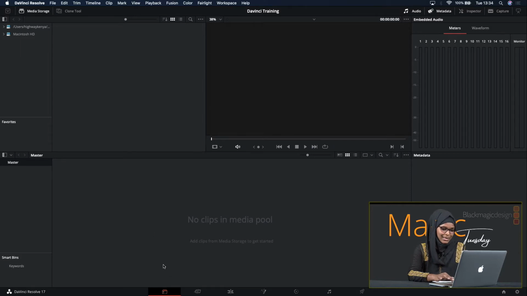I'll quickly take you through the Media tab. Actually, today we're just going to talk about the Media tab. In our next series, we are going to talk about the Cut, the Edit, Fusion, Color, Fairlight, and definitely the Deliver tab. So make sure that you follow our upcoming Magic Tuesday sessions to learn more about the DaVinci Resolve software.